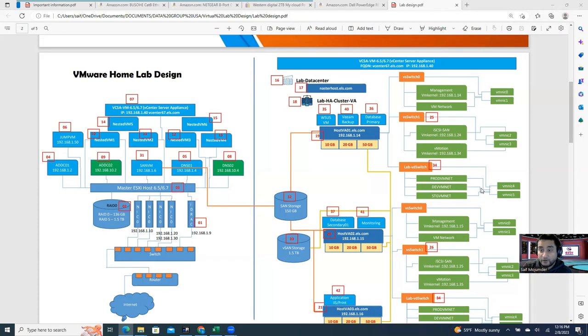I already made another video with three physical hosts, but I know it's not possible for everybody to have three physical servers at your home. So if you can buy only one server, with one server, how are you going to build your complete VMware environment, like everything? You see on the screen, there is an architectural design for creating a home lab with one physical server.